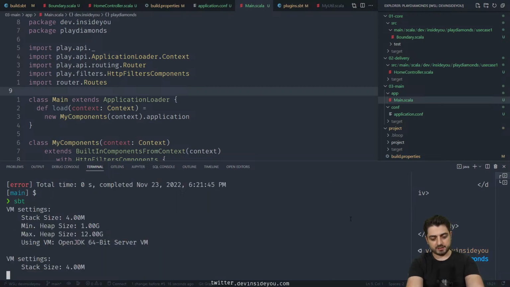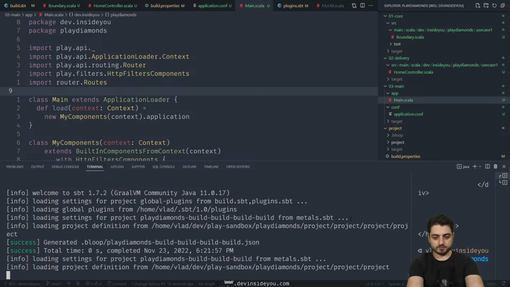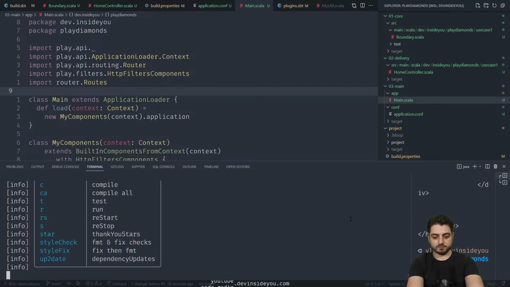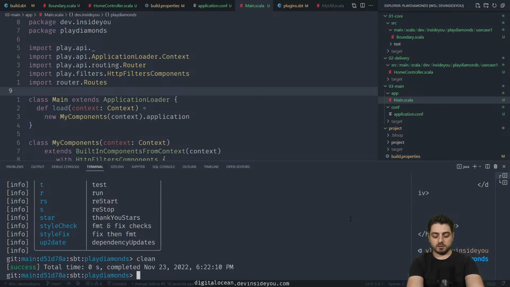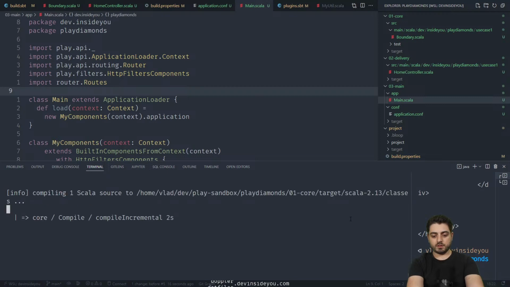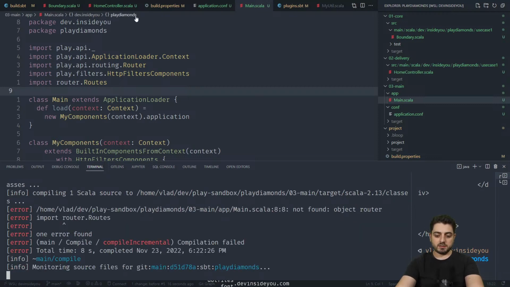Oh, I should not have done that. All right, so clean. Main compile, like that even. It understands that it needs to compile the core, blah, blah, blah. Exactly. Okay, so now it's found object router. Okay, so now we're getting somewhere.